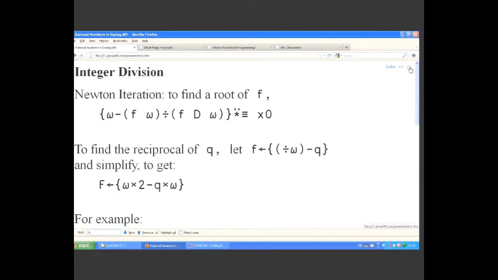So the next thing I want to talk about is another component of the rational numbers implementation that determines the performance, and that's integer division. It's actually quite amusing, because you can use Newton iteration to do integer division.